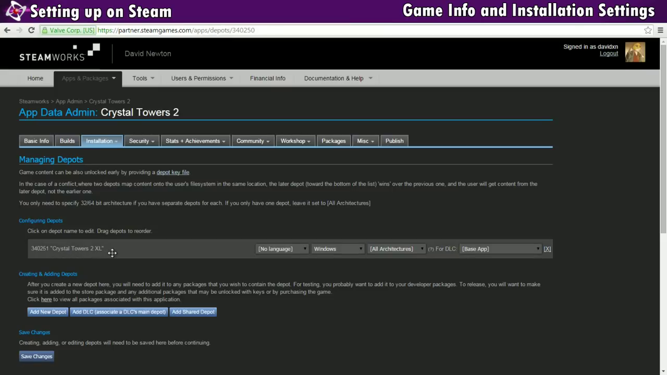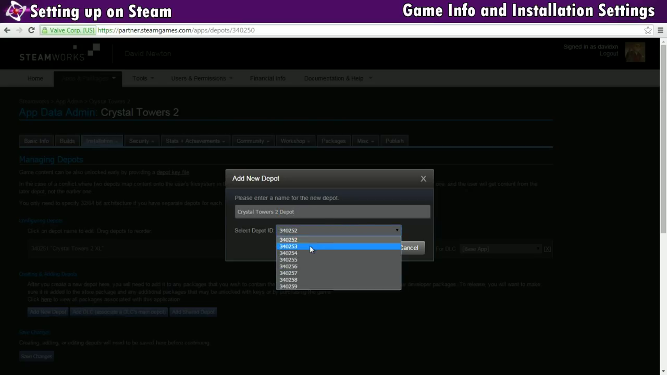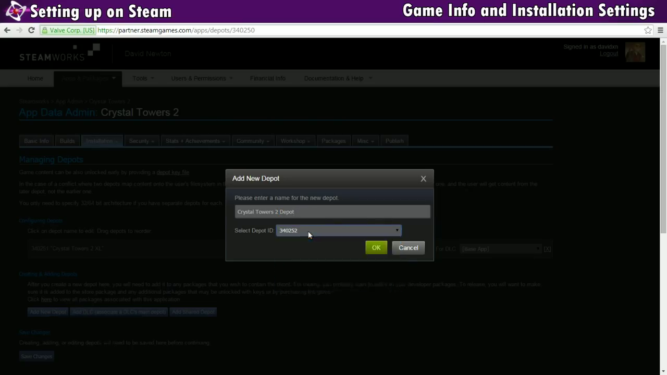I already have a depot set up here, but if this is your first time on this page, you'll have a notice about no depots being available for the application. So hit the green button to add a new depot, give it a name, just the title of the game will do if you're only planning on having one collection of files to download, and select an ID for it. You can have up to 9 of them by default on any one game.